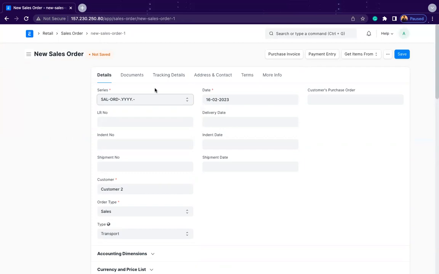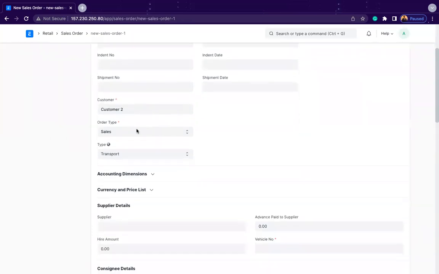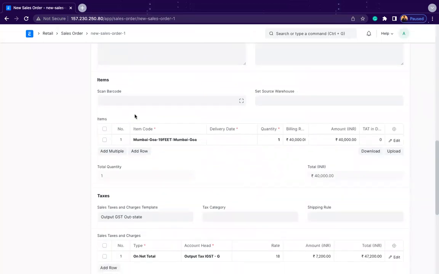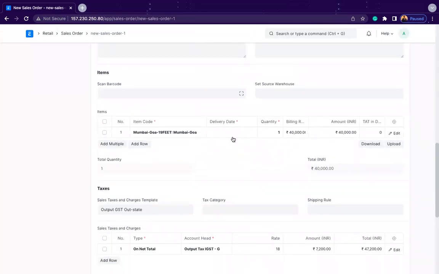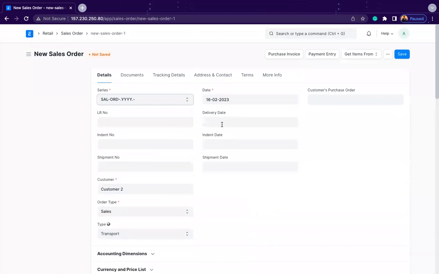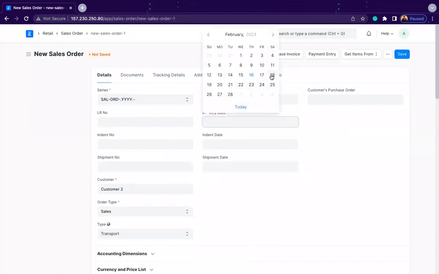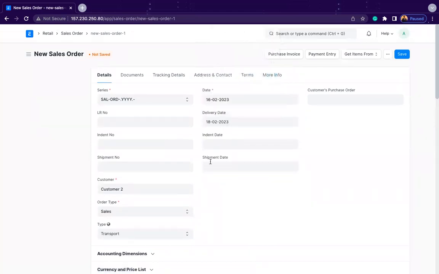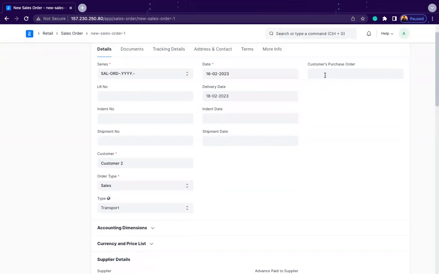Now, when you create it, automatically the customer name, basic data which was already there, the location, rate, and everything would come up over here. Now the other data, your delivery date. So let's say delivery date is on 18. If I want to add a customer PO number, I can add the customer PO number over here. Order date, PO order date.